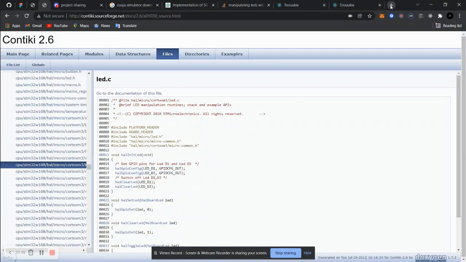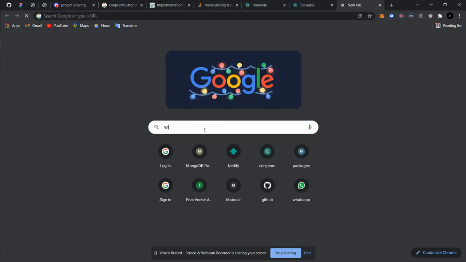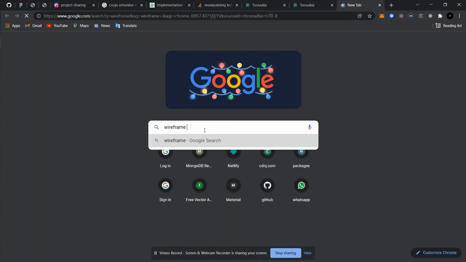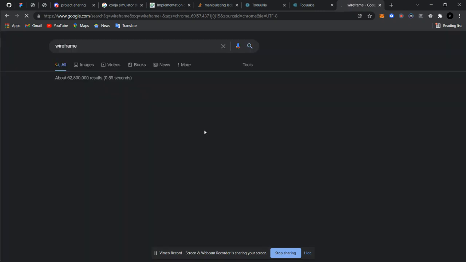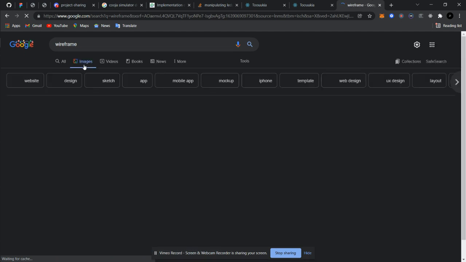Let me give you an example of what a wireframe is. Internet can be slow at times. So please bear with me. Okay, let me look at wireframes. Internet, stop.